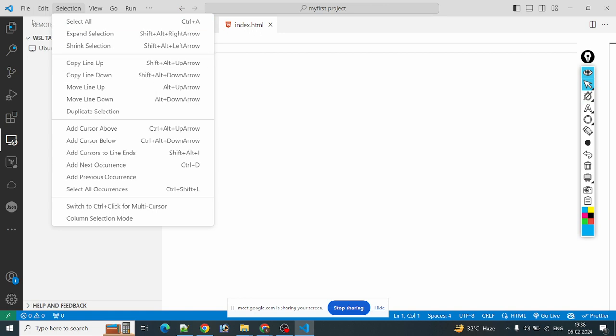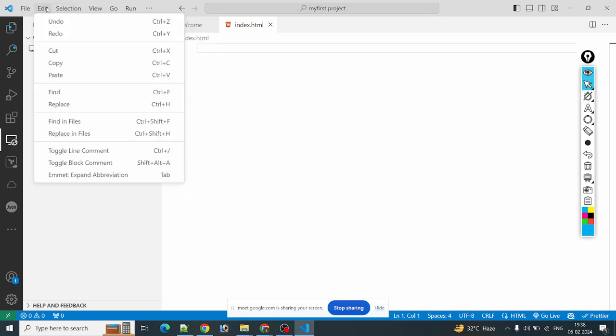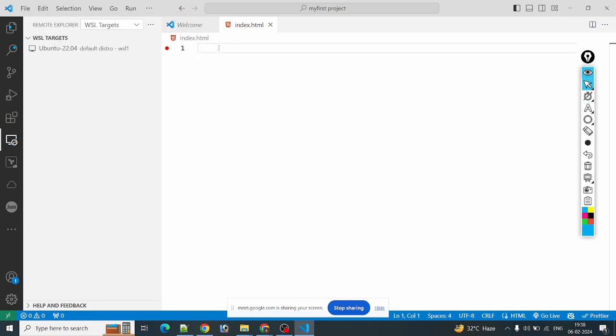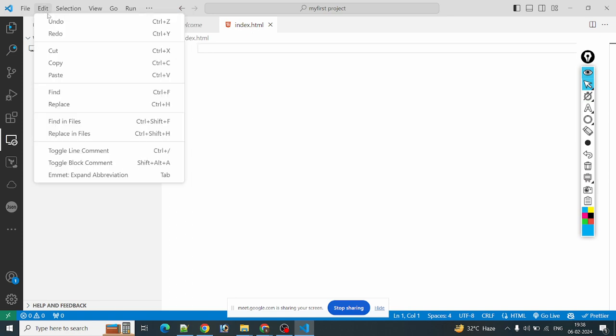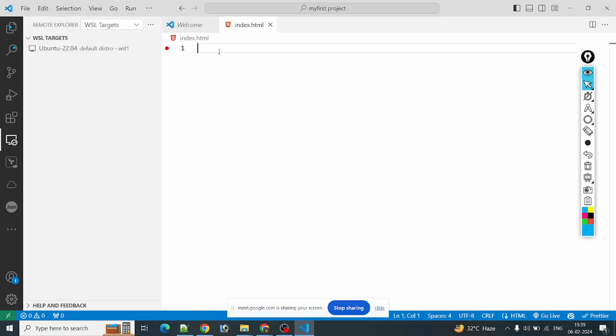Coming to the edit section, there are so many features, but we will not use many of them. When you want to undo something, you can use shortcuts like Control Z and Control Y. I will clearly explain shortcuts in the edit section. We will mostly use shortcuts only. We will not use any mouse. I will show all these shortcuts, and we will work with the keyboard only.